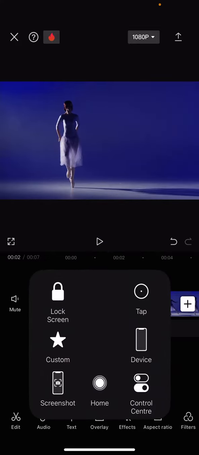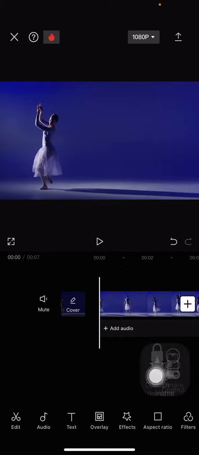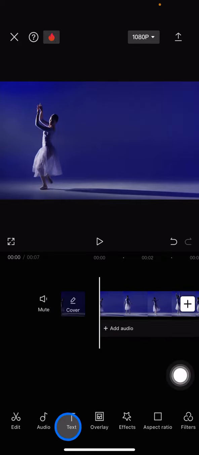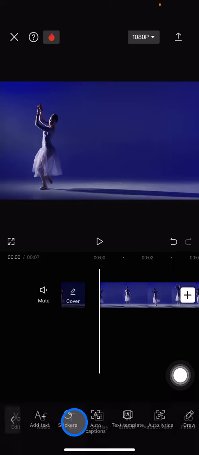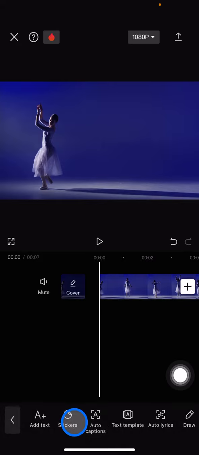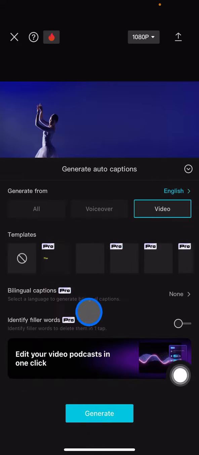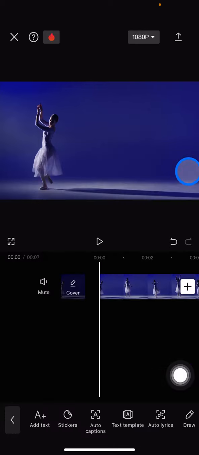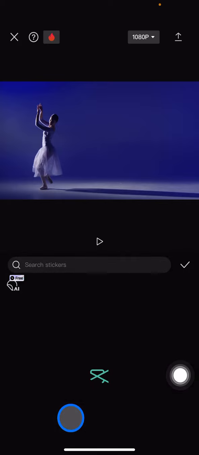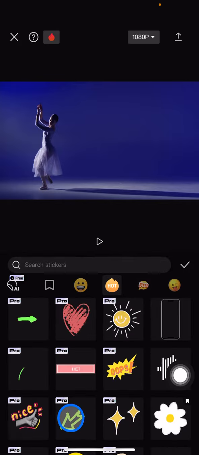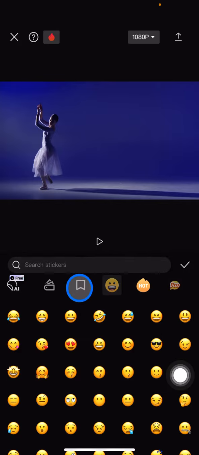For the next step to edit emoji, you just need to click the text feature, and then the next thing you need to do is click this sticker. After that you jump into the emoji section, and you choose which emoji you want to use for the paste.